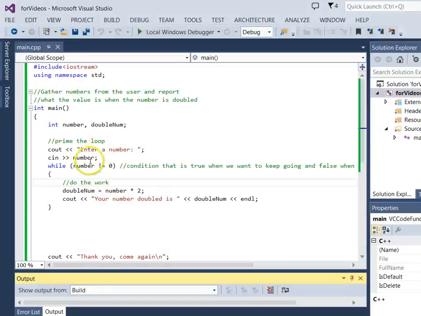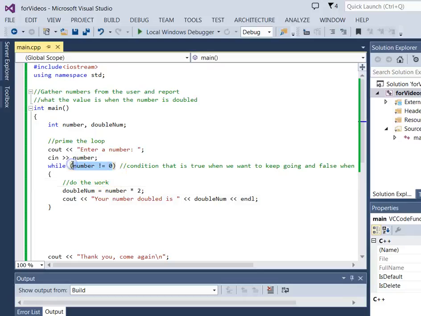So we got into this loop, the number was 37, and we simply went through the loop. Every time we went through the loop, this condition was true because number was not equal to 0. This is called an infinite loop. When you get a loop that repeats over and over again, that's called an infinite loop. So we don't want that. The next thing we need to do is provide a way to stop the loop.